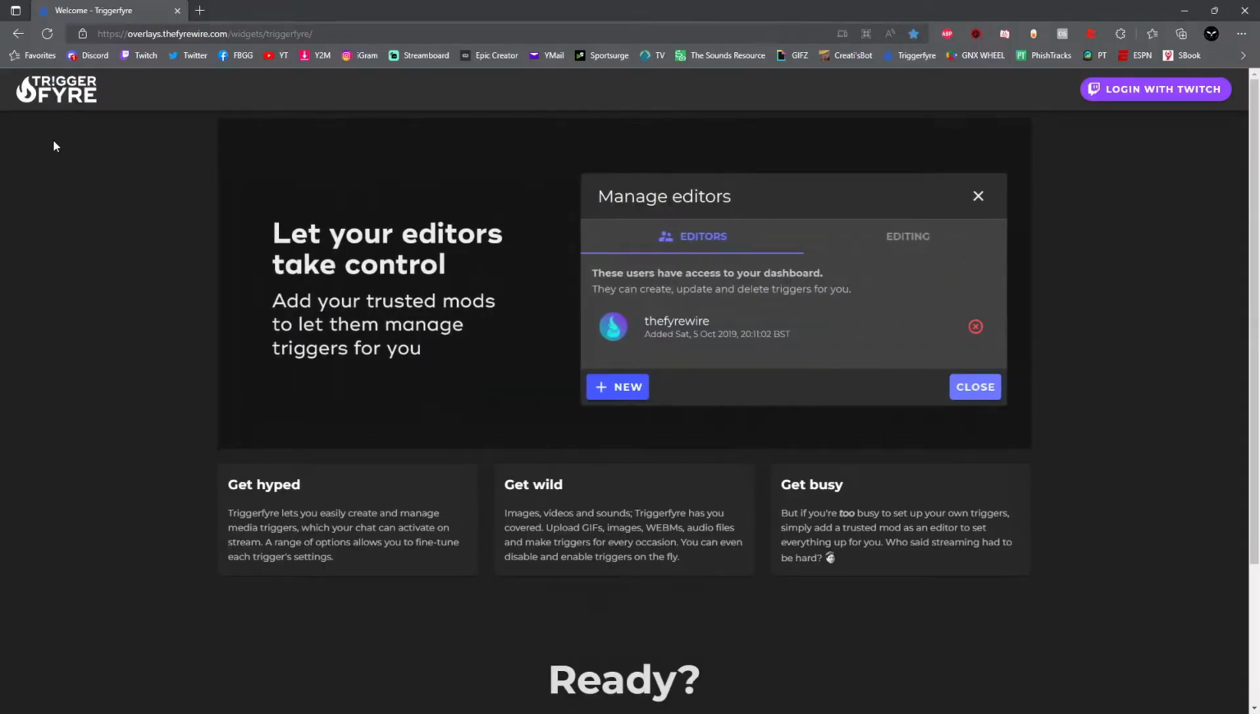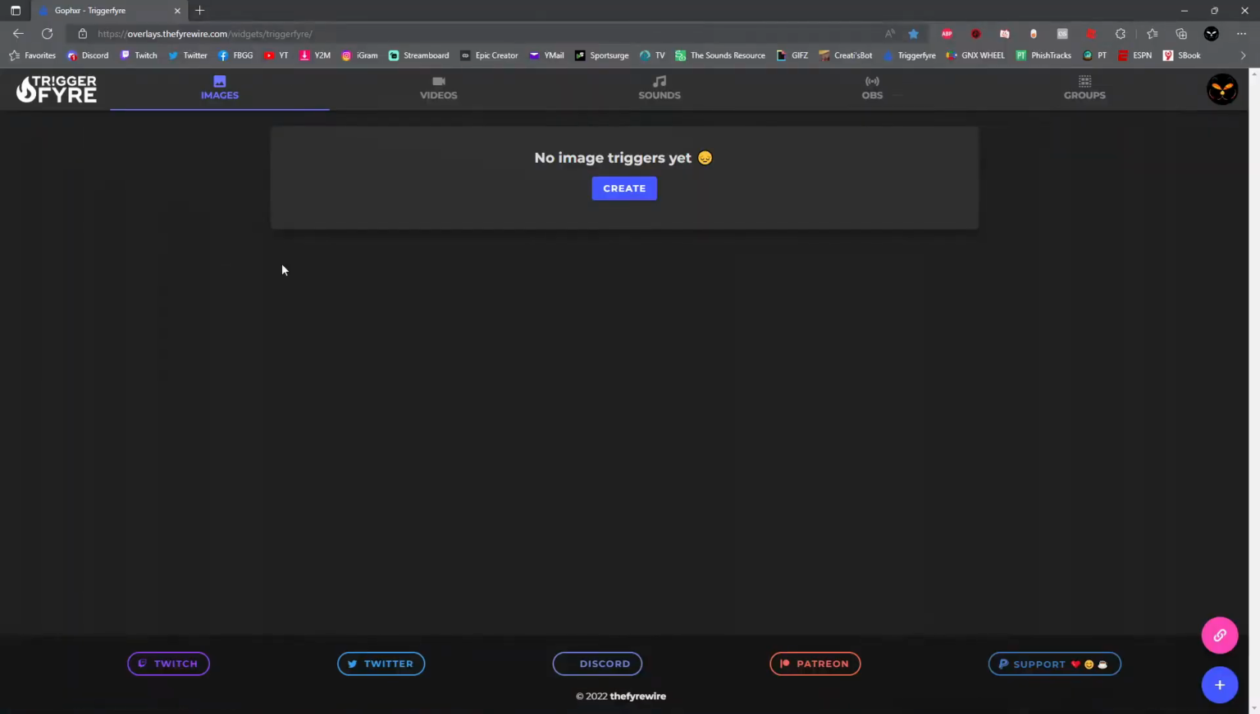When you're on this page, go ahead and log in with Twitch. Once you're done linking your Twitch account to TriggerFire, we're now going to select what type of alert we'd like to add. You can add images, videos, and sound alerts that your chat can trigger. For this video, we're going to go ahead and do an image trigger. What you're going to want to do is click Create.